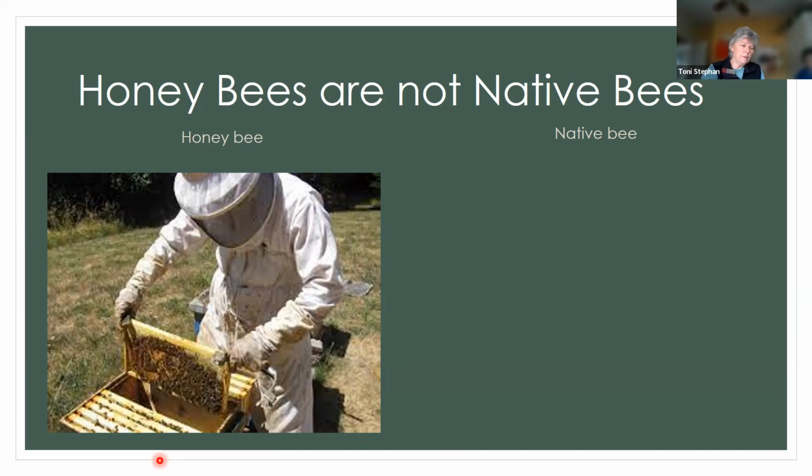But you don't have to raise honeybees to help the pollinators. People who are not interested in producing honey have an easier option for attracting pollinators and helping pollinators, and that's through planting a garden for your native bees.